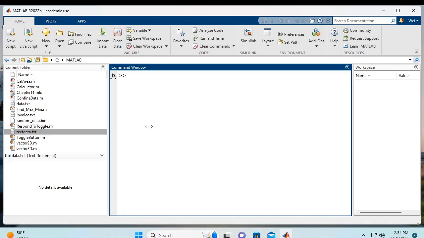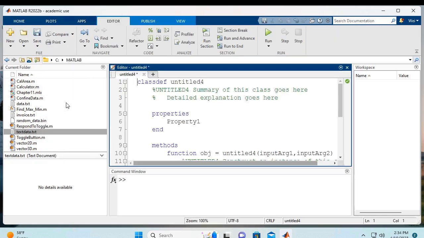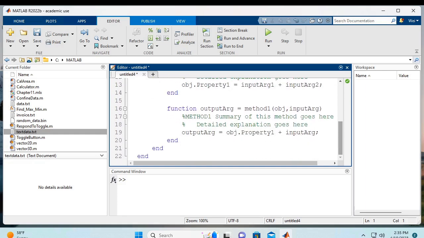In this video, we're going to show you how to create a MATLAB class. Click New and then select Class. MATLAB will create the template for you. So here you will see it's a classdef, and you have property sections, method sections, and some templates for the methods.